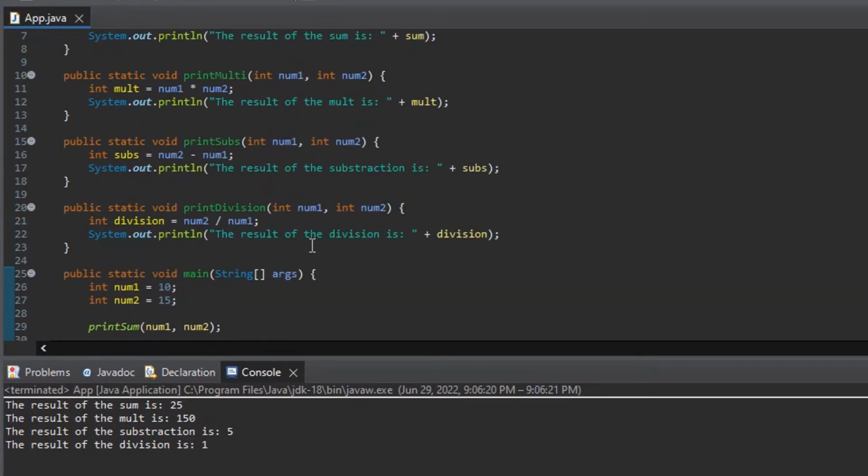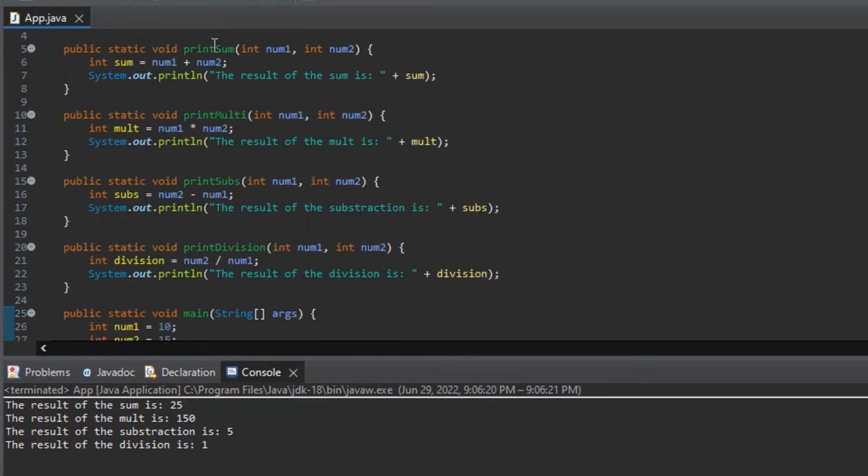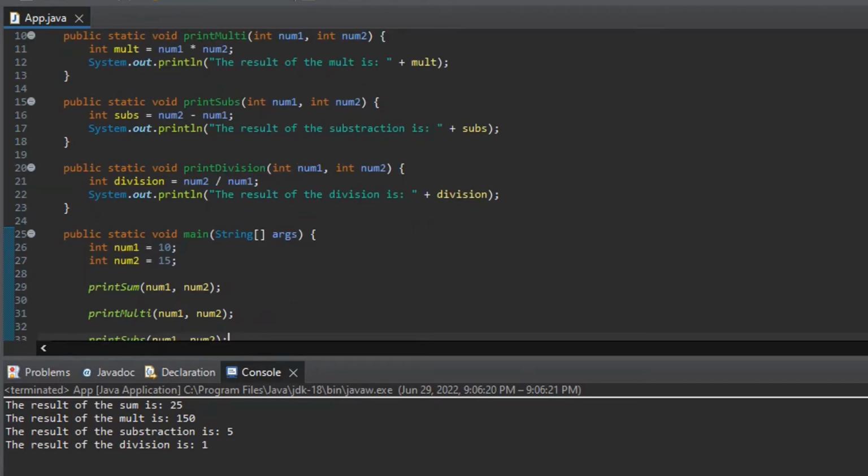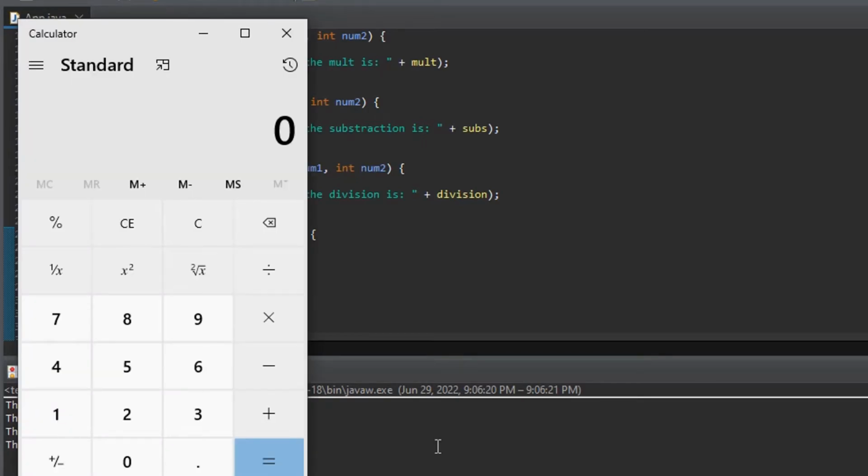So this works. So where we are right now in terms of the calculator. Right now, we have 4 operations. We pass the values, we print the results. So this is really nice, but I would like to introduce a new functionality. And for explaining that, I would like to go to the calculator in Windows.